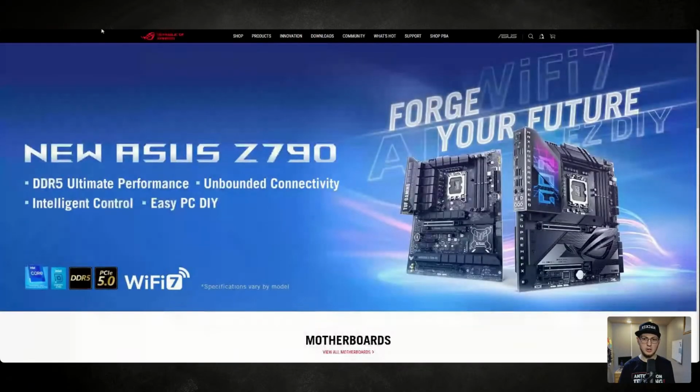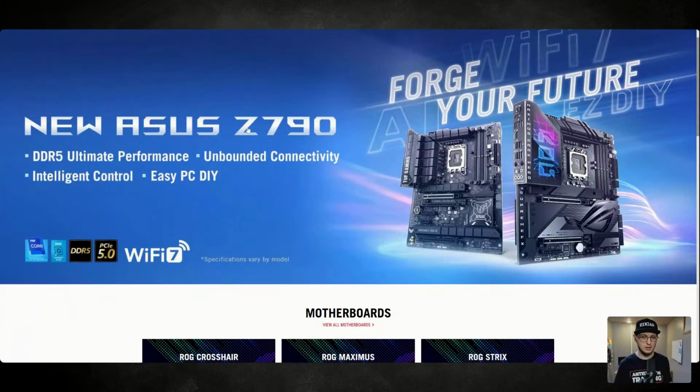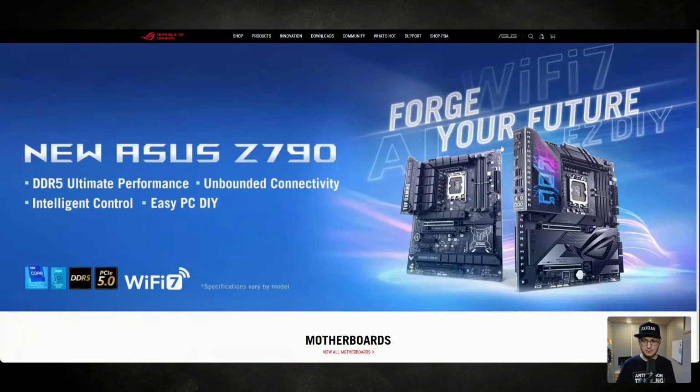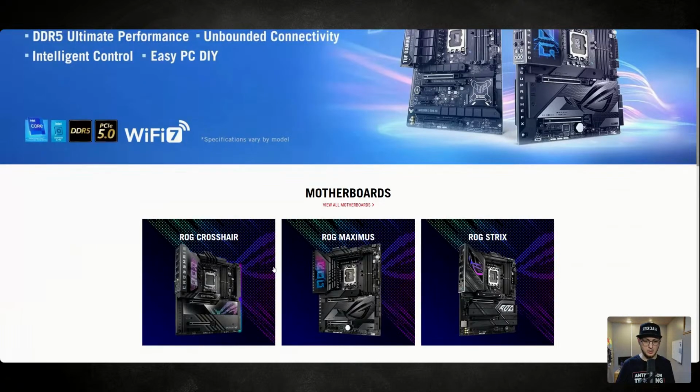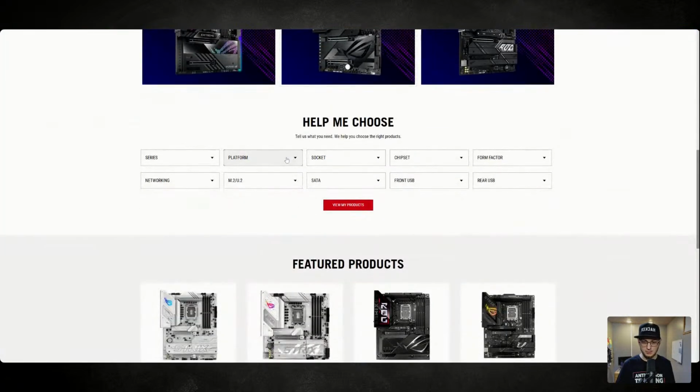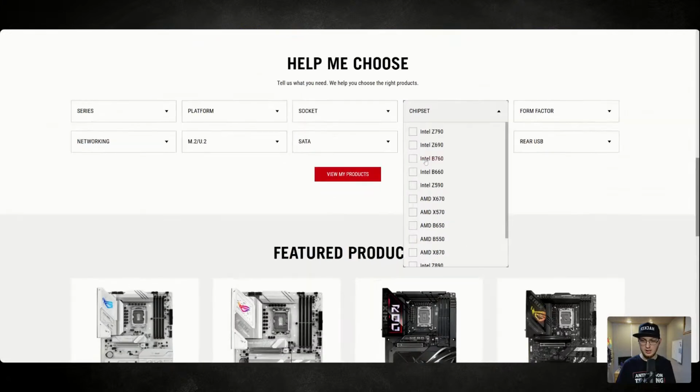So then I want to showcase this as well. So this is just the page for Asus's ROG motherboards. And so you see how this says Z790. So that's going to be like a top of the line, you know, pretty good one. And that's going to be the type of chipset. And what I was hoping to see here, yeah, so let me zoom in.